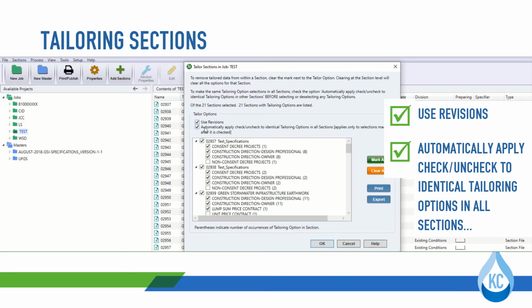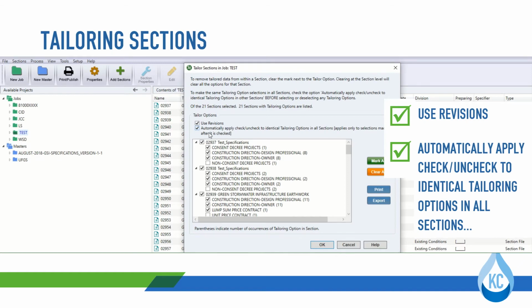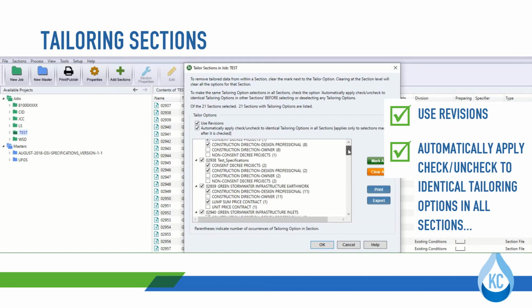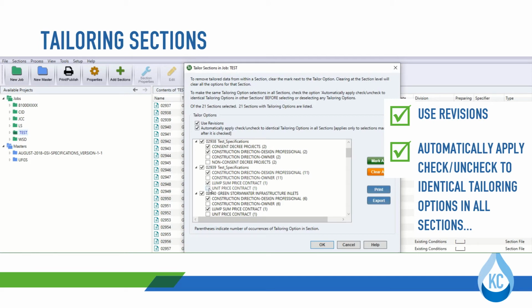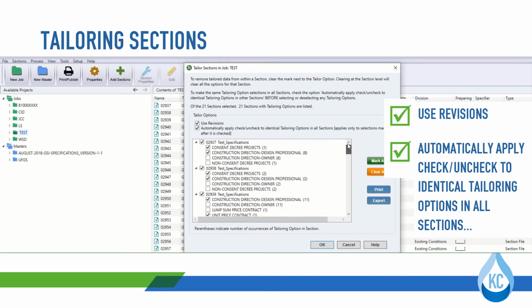Selecting the Automatically Apply Check/Uncheck to Identical Tailoring Options in All Sections box will apply your selections on the 3 tailoring options to all sections, thereby limiting the designer's need to tailor each section. You can see how your same selections are applied throughout when you scroll through the list of sections. Once the fields are updated, click OK and wait for the system to update. It may take a few minutes as it is applying a large global change to your project specification.